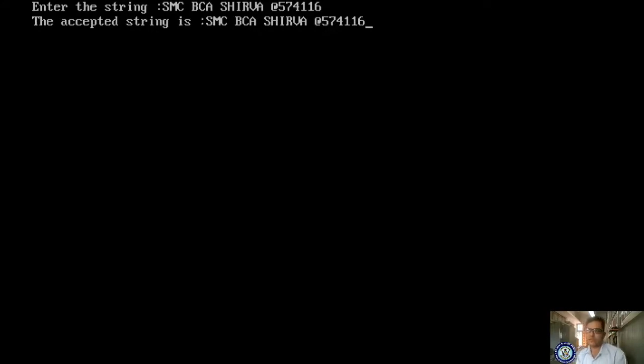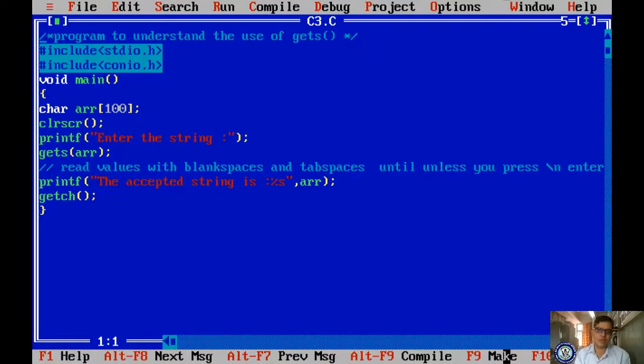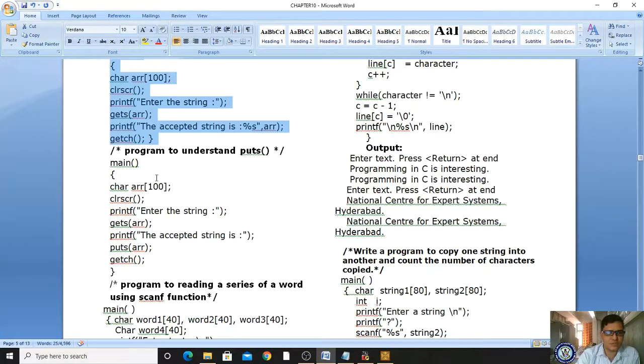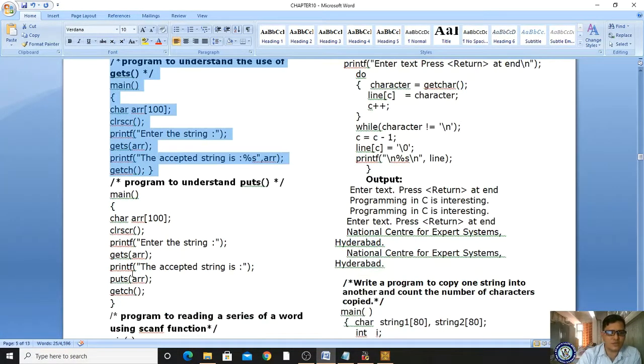Because in scanf you have used %s. So if you use %s, you are not supposed to use spaces. If you want to accept the spaces also, then you are supposed to use the gets function. Okay, so we have used the gets function. Clear? Yes. So that is our program. And here the puts function, same thing. Instead of printf, you can use the puts function, right?